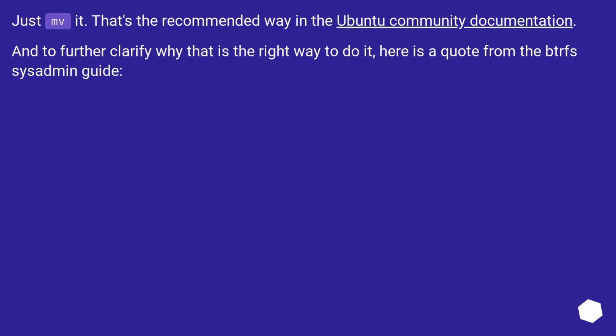Just MV it. That's the recommended way in the Ubuntu community documentation. And to further clarify why that is the right way to do it, here is a quote from the BTRFS sysadmin guide.